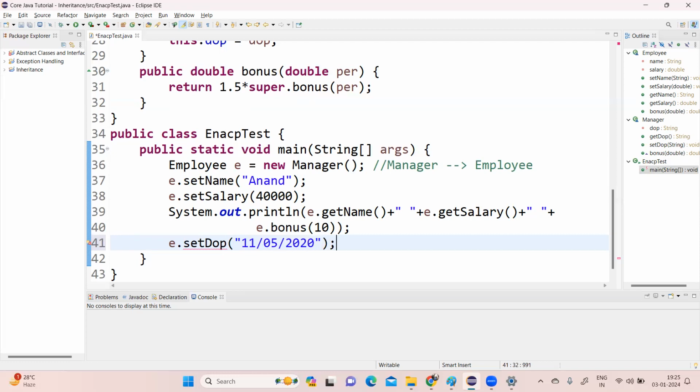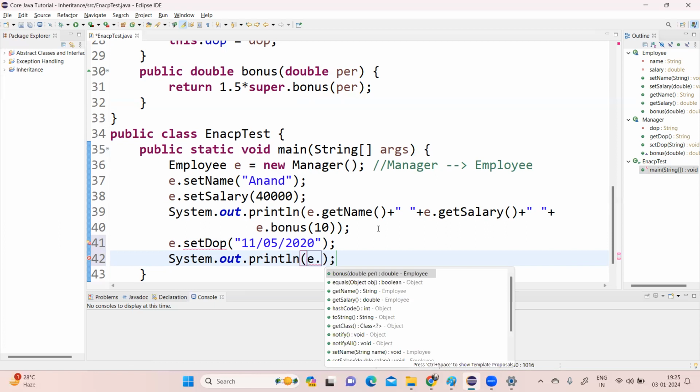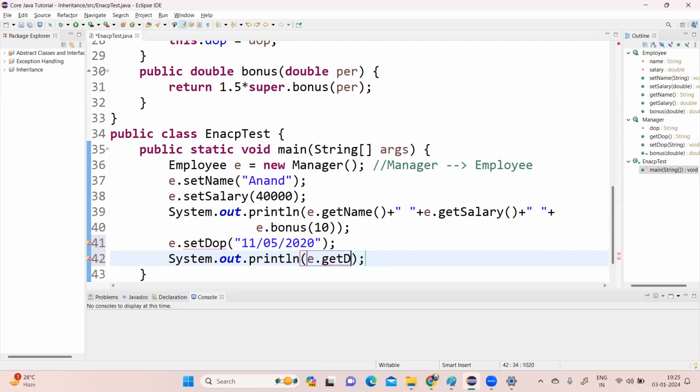Here e.setDOP with a date like 11/5/2020, and getDOP. Now e.getDOP, and you are getting an error. Why? Because e.setDOP and e.getDOP are not defined in the parent class. At the time of compilation, what does the compiler think? It sees that e belongs to Employee, but setDOP is not defined in the parent class Employee.